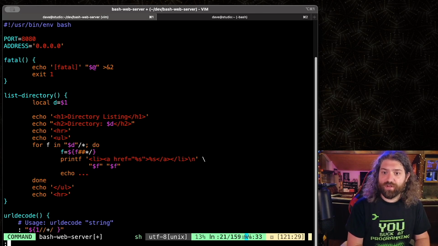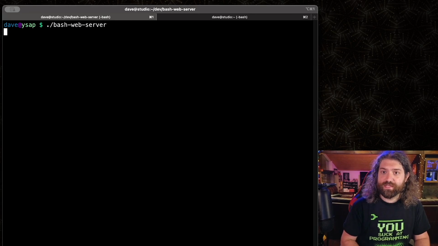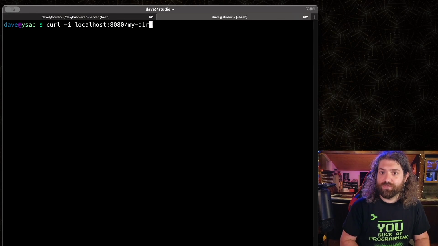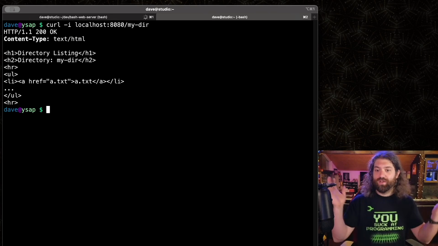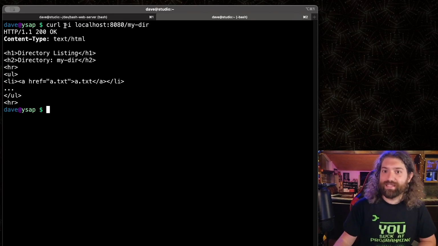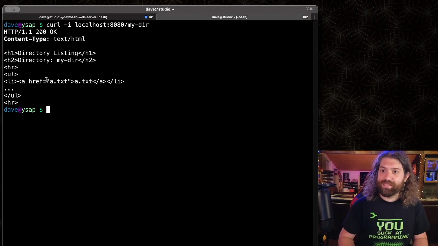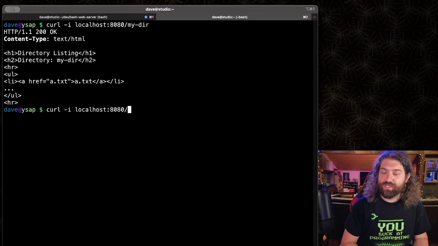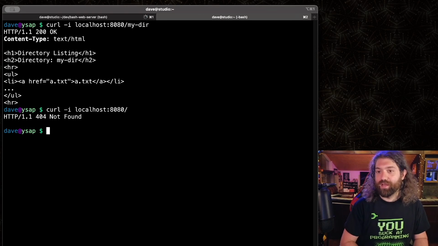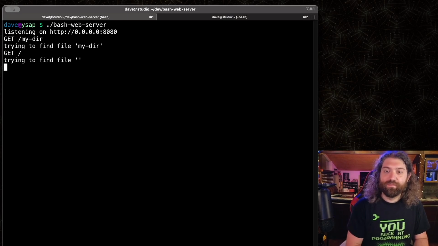So we have a list directory function. That's pretty neat. So if we run this, what happens? What if we actually try to list, I don't know, a directory? Look at this. We get text HTML back, directory listing, my dir, and then we get all this. I forgot to get rid of the triple dots, so I'm dumb. And that's amazing. What if we just don't give it a directory at all? Yeah, we get a 404 not found. Hey, you can't win them all.